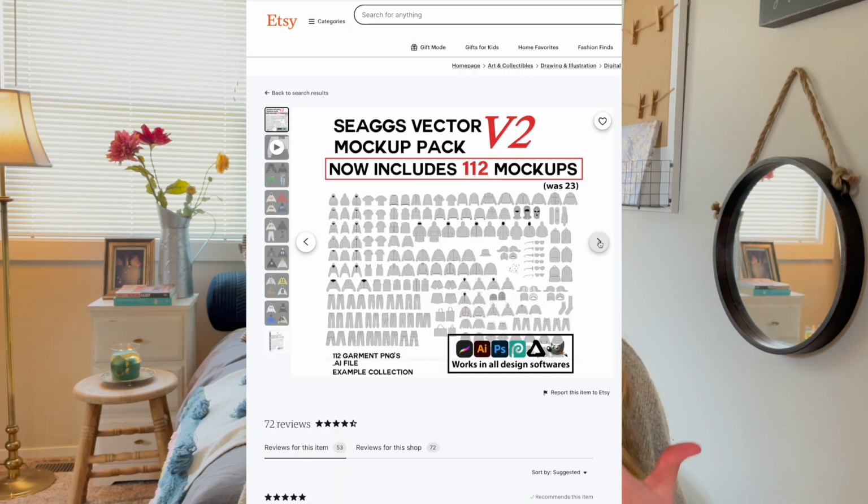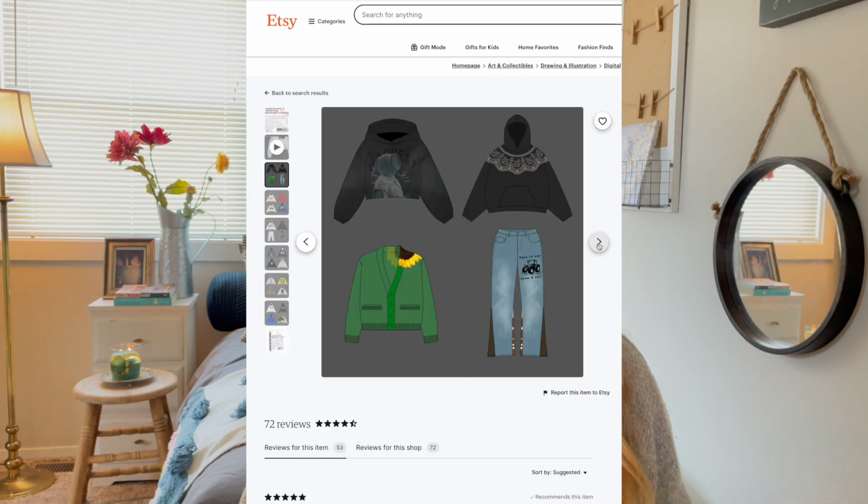You can use mockups for showcasing your design portfolio or presenting professional concepts to clients. You could even sell your mockups for other people to use.